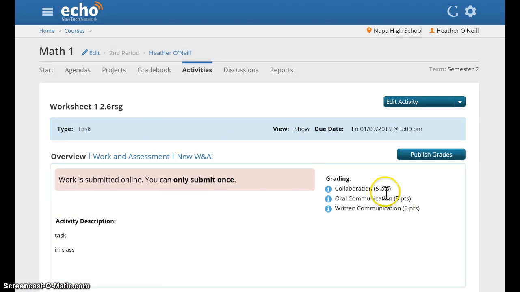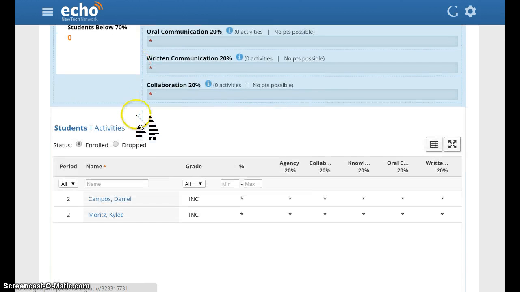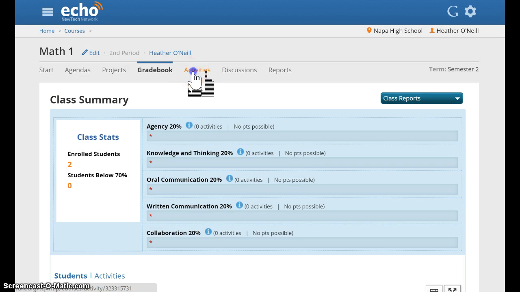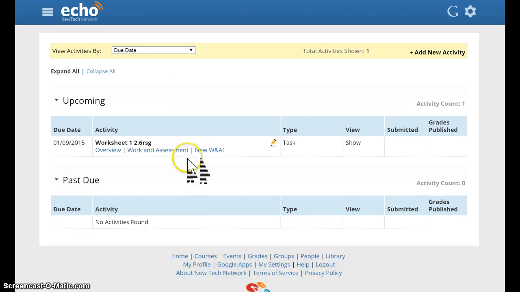Okay, here it is. The students will have a similar view. It'll be a little different for them. And they'll notice how the grading works. There's 5 points collaboration, 5 points oral communication, and then 5 points written communication. If we go to the gradebook, which is the next button over, you'll notice that they have no grades because we haven't graded it yet. You'll notice there's no points weighted in the category because it hasn't been weighted yet. If we click activities again, you'll see that now it's a live activity with that upcoming due date as January 9th.